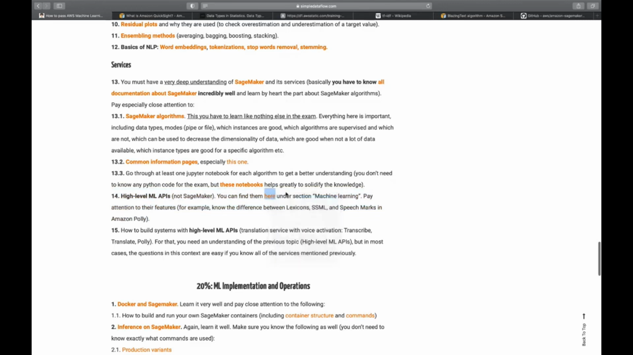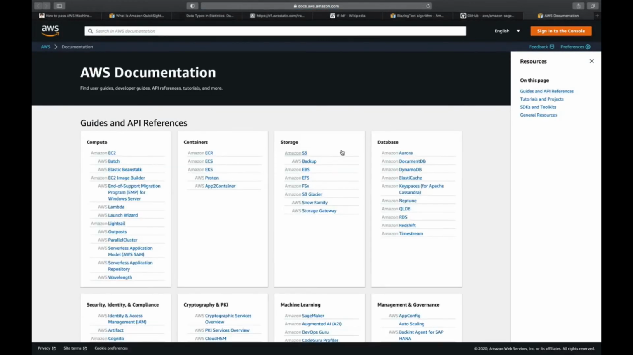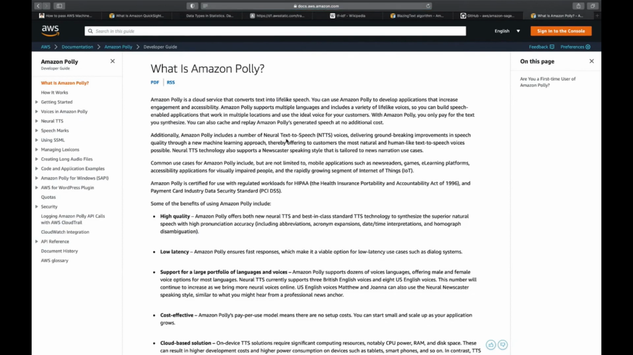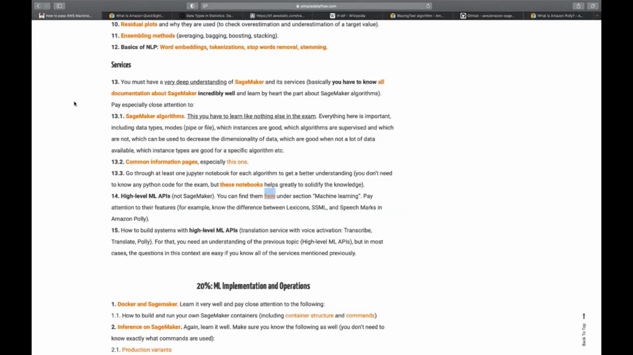Okay, besides SageMaker, there are also high-level machine learning APIs. You can find them in the documentation, and you need to have basically a high-level understanding and know certain features about the high-level machine learning APIs. For example, take Polly, which is a service which converts text into speech, and you need to know its features. For example, you need to know what lexicons are, what speech marks are, etc. And the last one is how to build small systems with high-level machine learning APIs. For example, how to build a translation service. You can use Transcribe, Translate, and Polly.